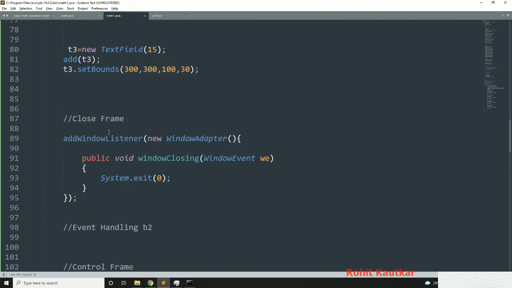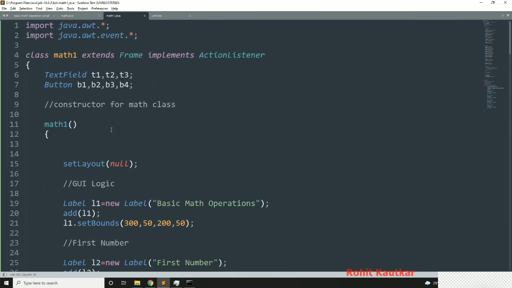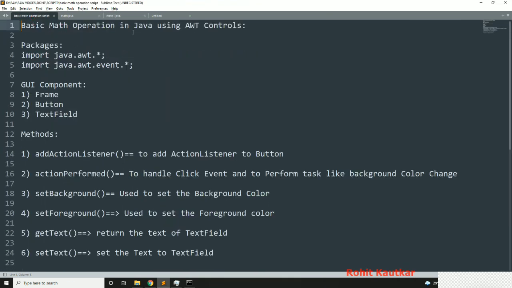This is how we will implement the basic math operation in Java programming using AWT controls.